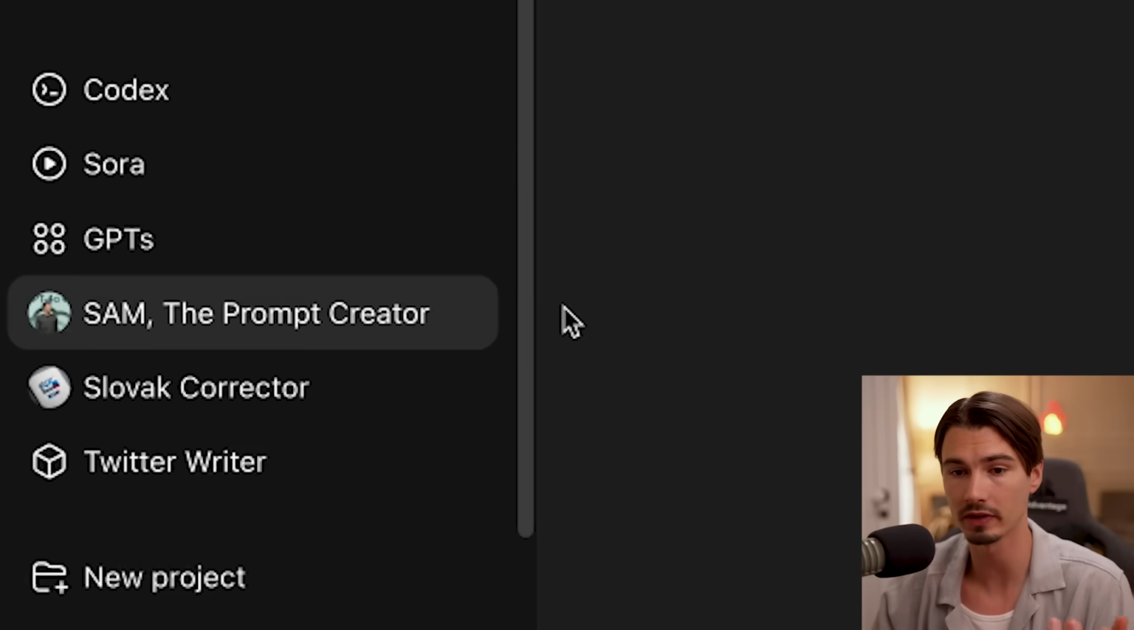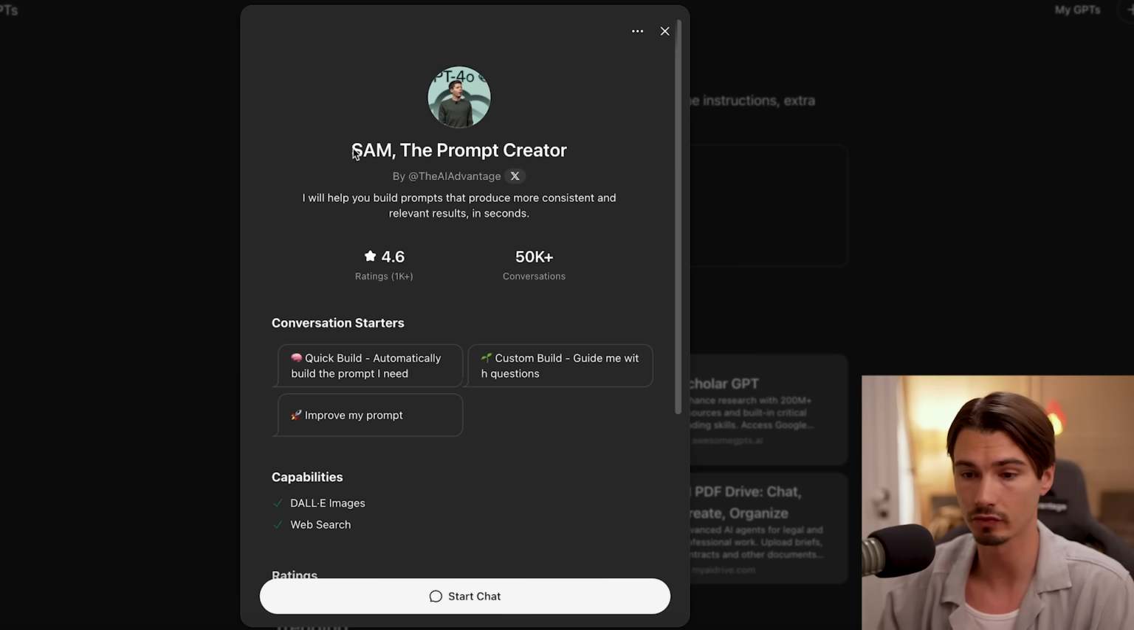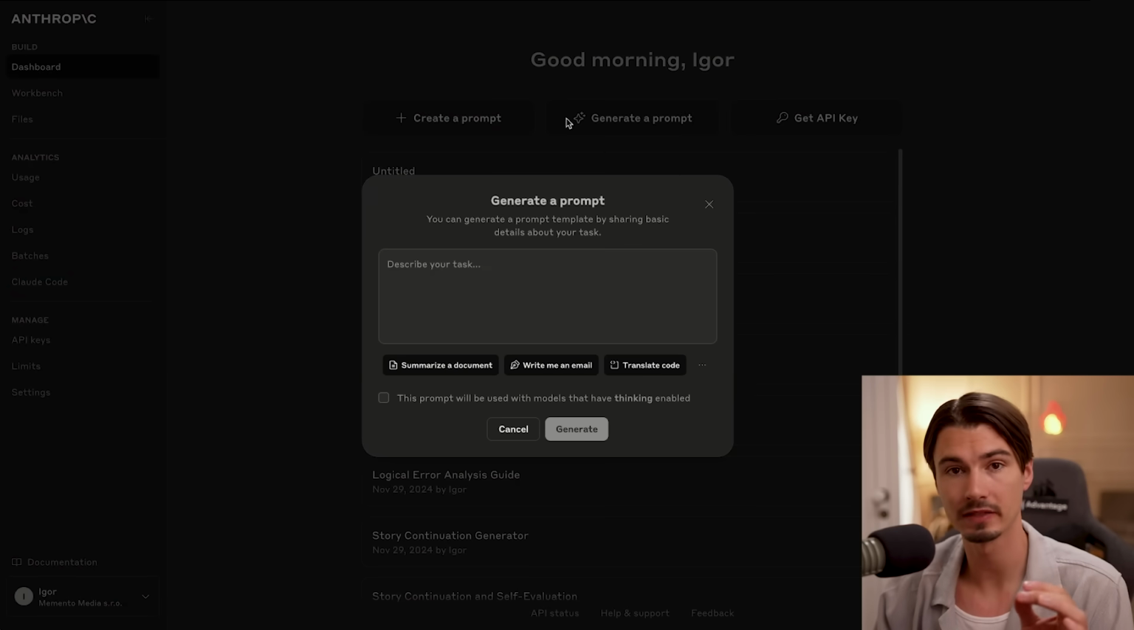Practically, when I have prompts that really matter, I use one of two tools. Sam, the prompt creator that we built ourselves, that is free to use on the GPT store, that I go to super often because it's freely available and super quick to access. But when it comes to development specific tasks, I usually use Anthropic's prompt improver.